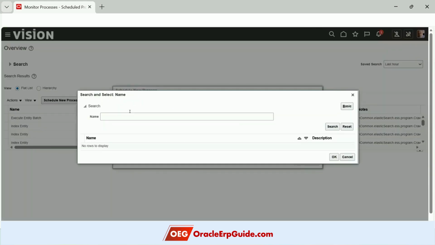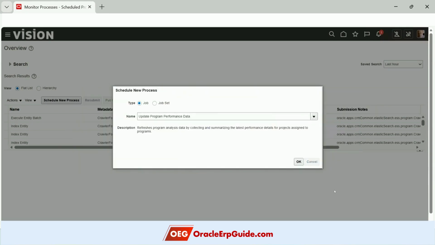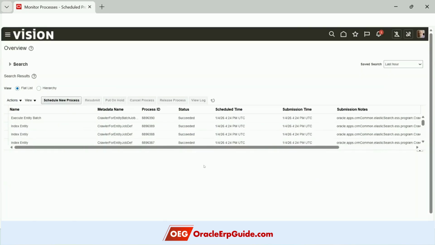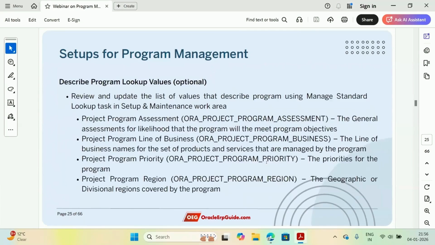I don't think this person will be able to access that, but let me see if he has that access. No, he doesn't have that access because he is a program manager. If you are a project manager, you can access the update project performance data, right? So this is the currency rates manager. This is the process update program performance data.